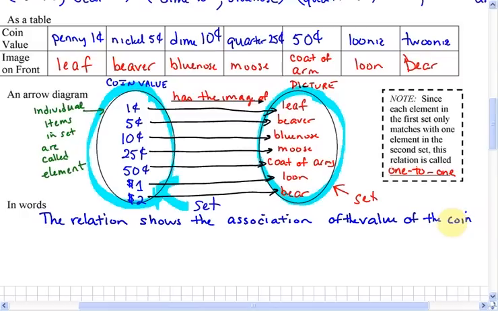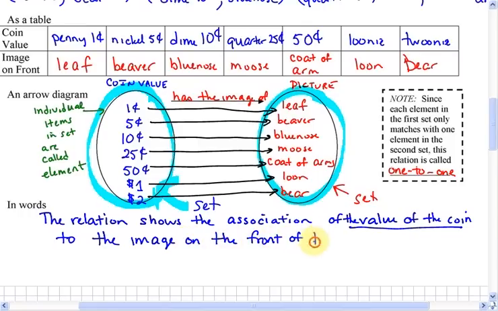And I'll underline this so you know this is the first item, the first set. To what? What am I connecting this to? Well, I'm connecting it to the image on the front of the coin. And I'll underline that because that's the actual second set.